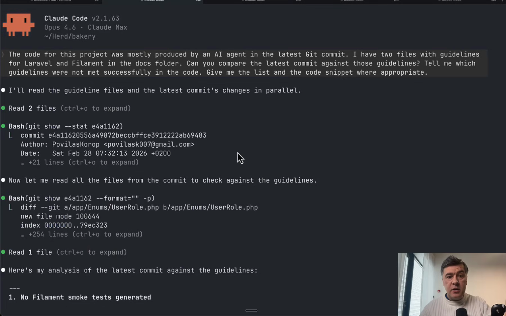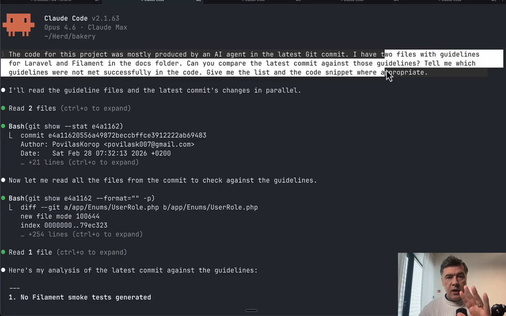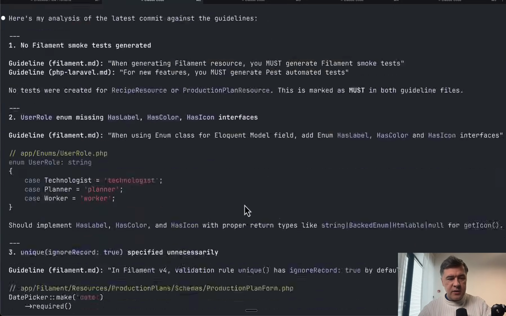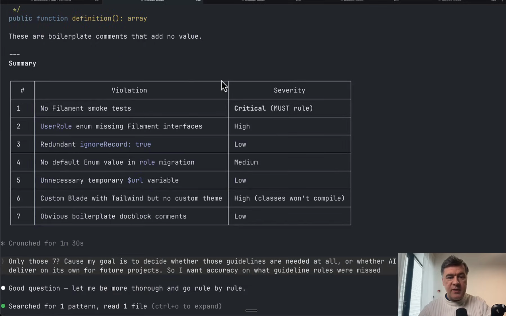But the code. I decided to ask Claude Code to evaluate that. So this was the prompt: the project was produced by an AI agent. Compare the code against 2 guideline files and tell me which guidelines were potentially missed. And this is the result. This is the table with 7 points and a few of them critical.